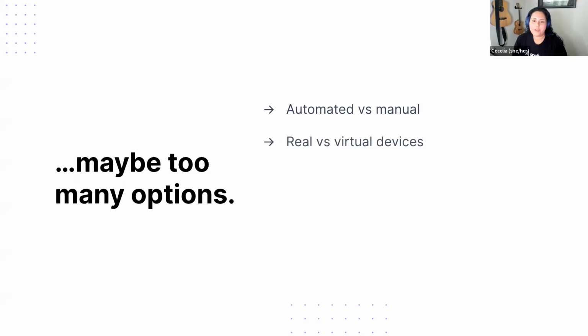You also need to think about whether you're going to use real or virtual devices. Again, you may end up using a bit of both, but understanding at what point in the testing process you're going to use a virtual versus a real device, as well as what types of testing to do on each. There's also the supported devices that you need to consider.